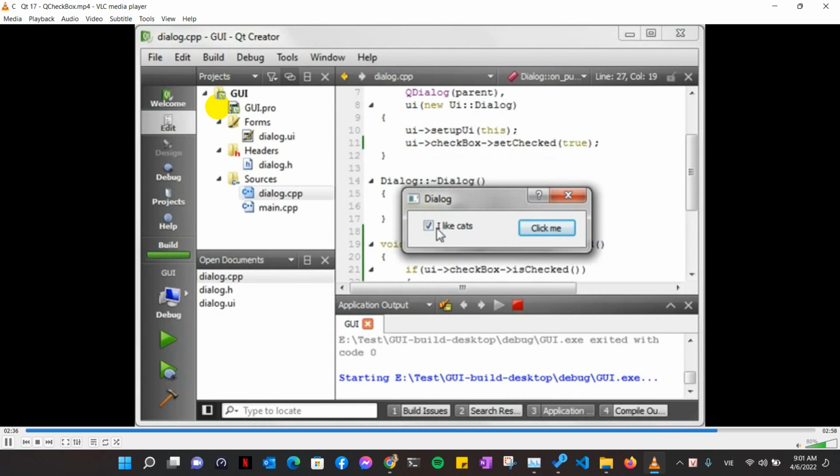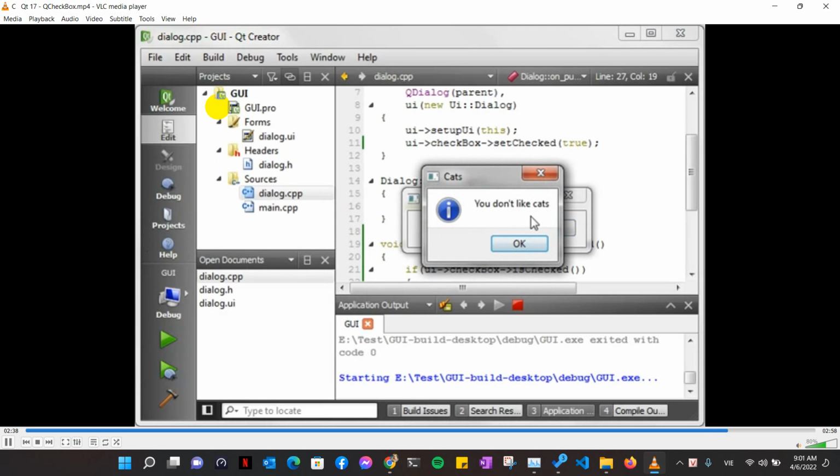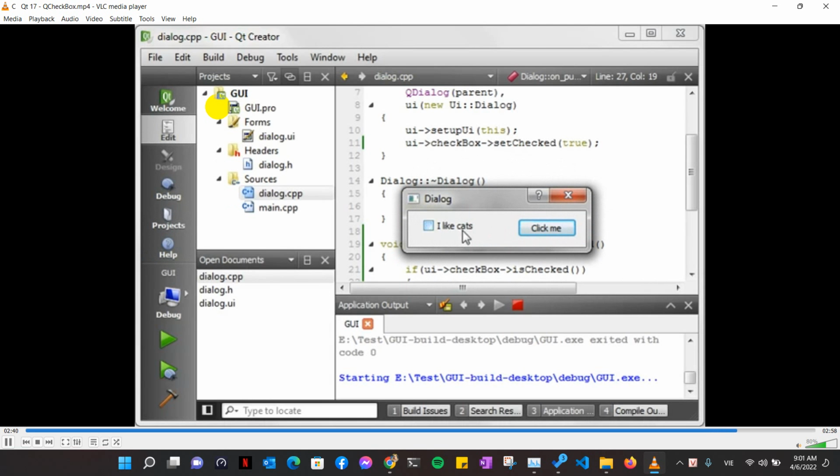You say you like cats, and you can uncheck that. Click again, you don't like cats. So that is the Q checkbox. Very simple, easy to use control. Also very powerful. You use a lot of these in your applications.